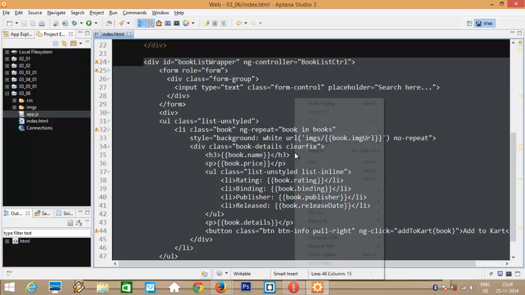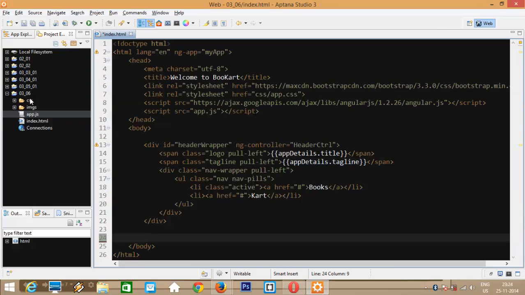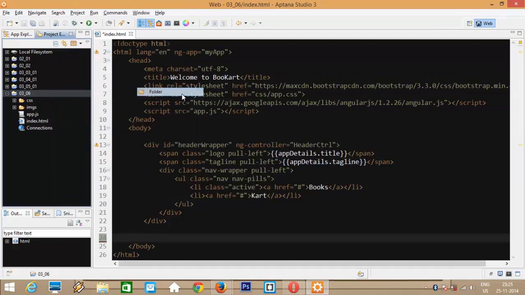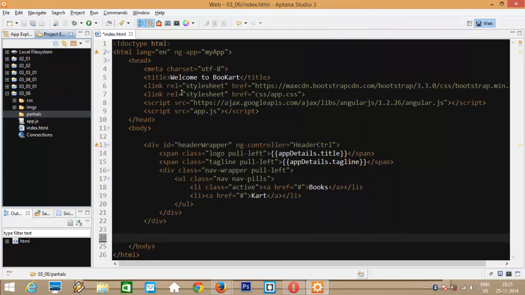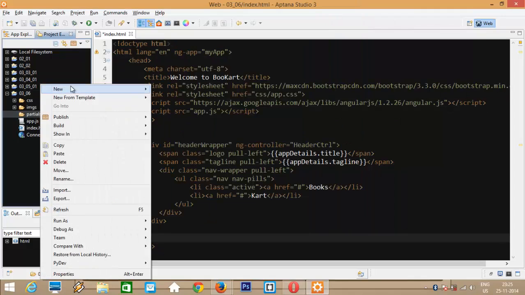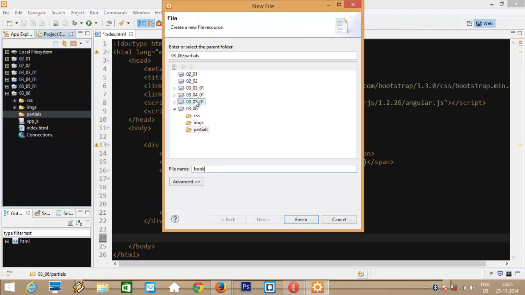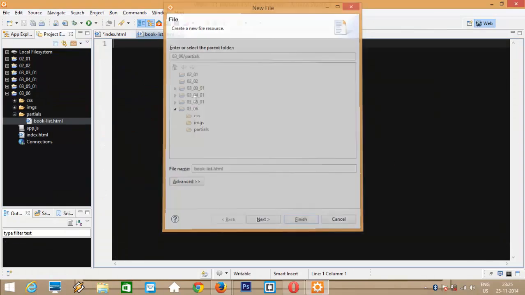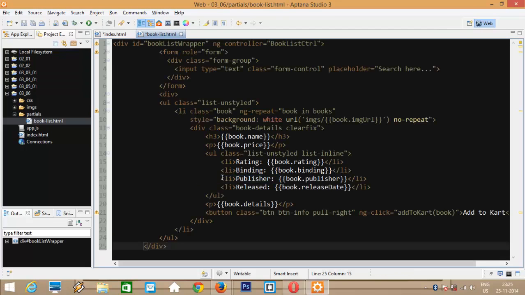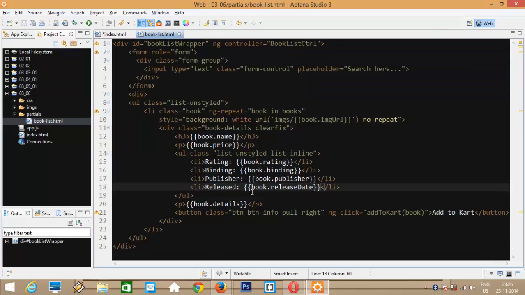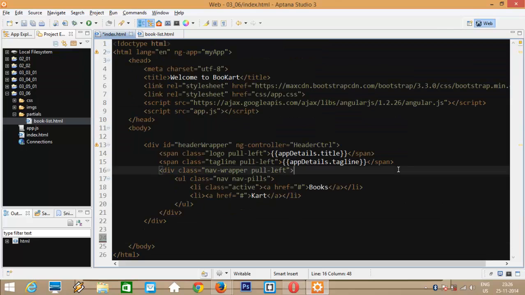Let's cut this HTML from here and let's create a new folder, partials, where we will keep all our partials. Create a new HTML file, say book-list.html, open it and paste the code we cut previously. Nice, we have created our first partial. Let's do some formatting. Okay, so when the user will click on the cart link, we need to load the second partial of our cart view.